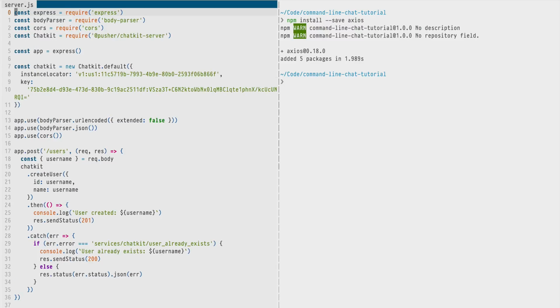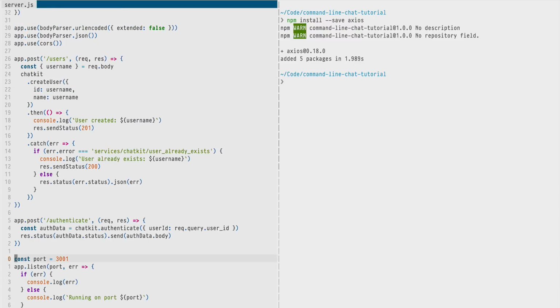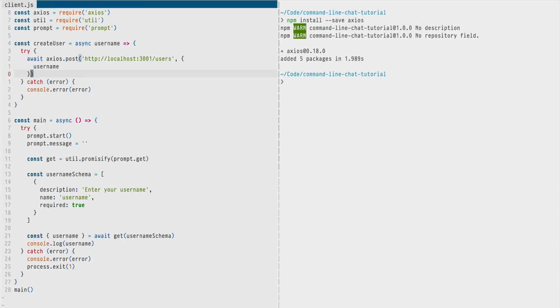Let me quickly check server.js for the port number. As you can see, it's 3001, perfect. So that down here, instead of printing the user to the console, we can write createUser, and we'll actually need to await that result right there.